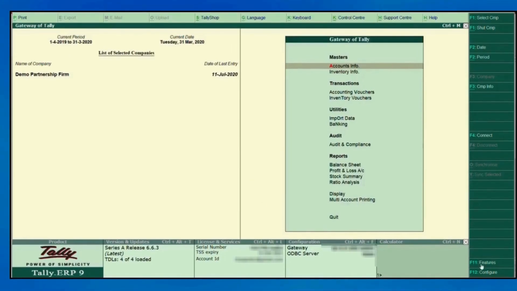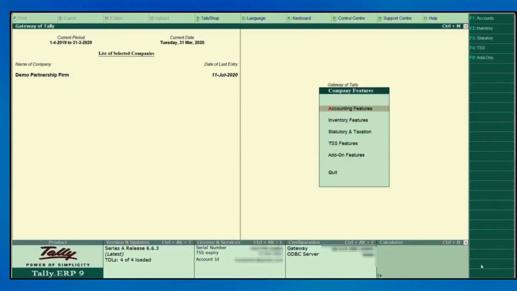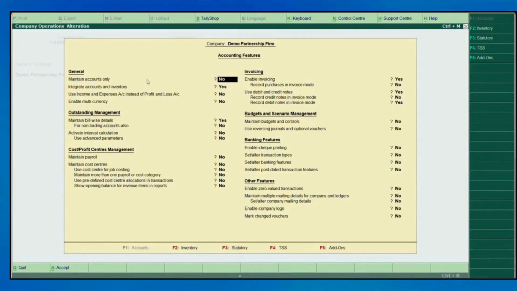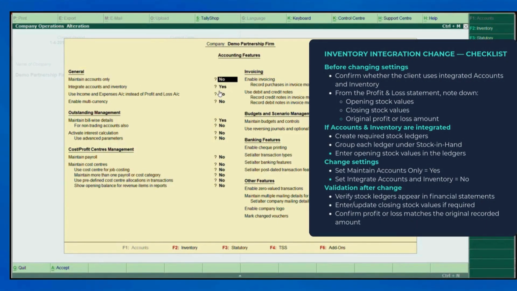Once all entries have been removed from the profit and loss account, allowing for the necessary adjustments, auditors can proceed with the next step: adjusting for inventory. Go to Accounting Features, and under General Features, set Maintain Accounts Only to Yes, and Integrate Accounts and Inventory to No. However, if your client is using an integrated accounts and inventory system, you must first create stock ledgers and group them under stock in hand before changing the settings for these features.